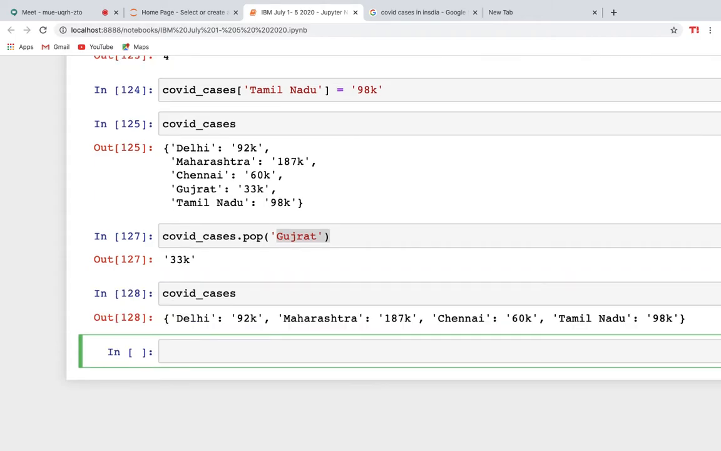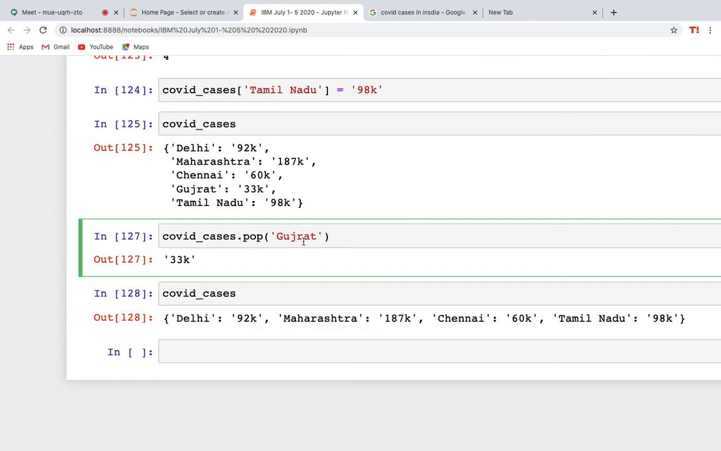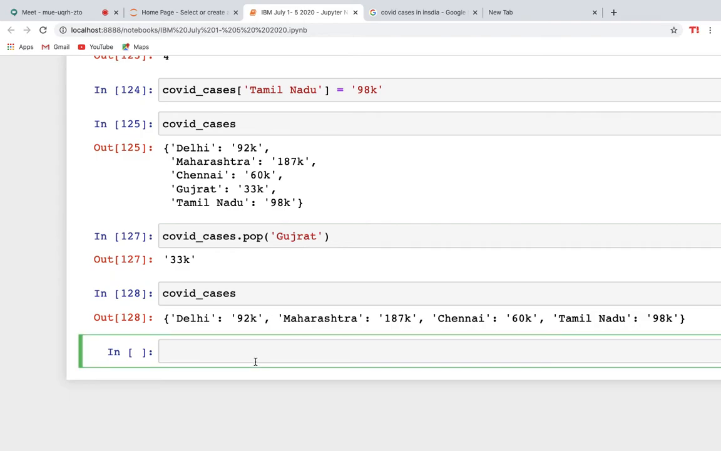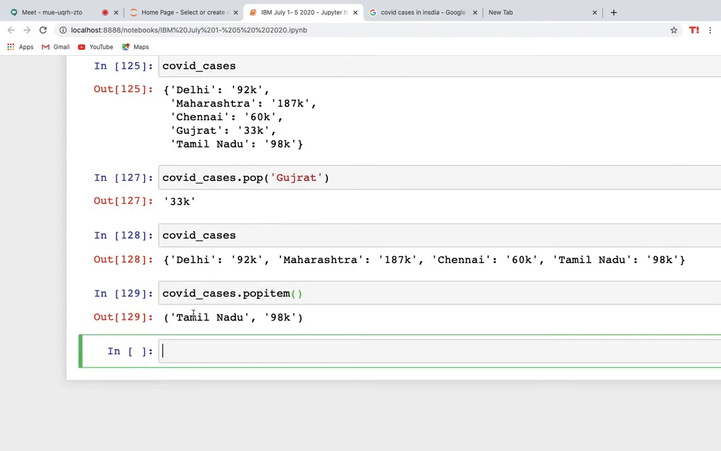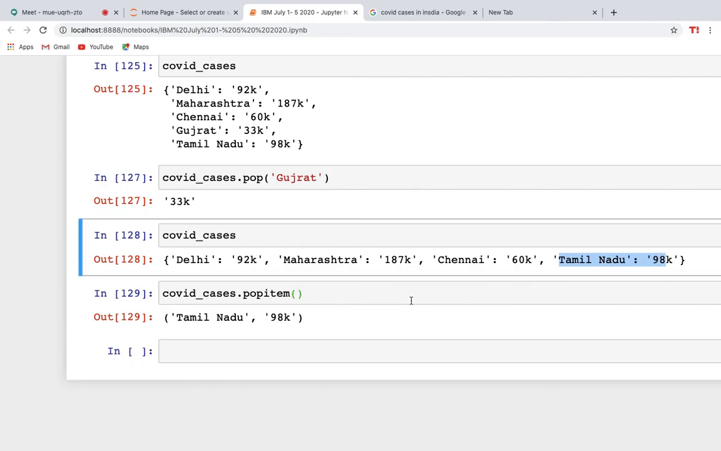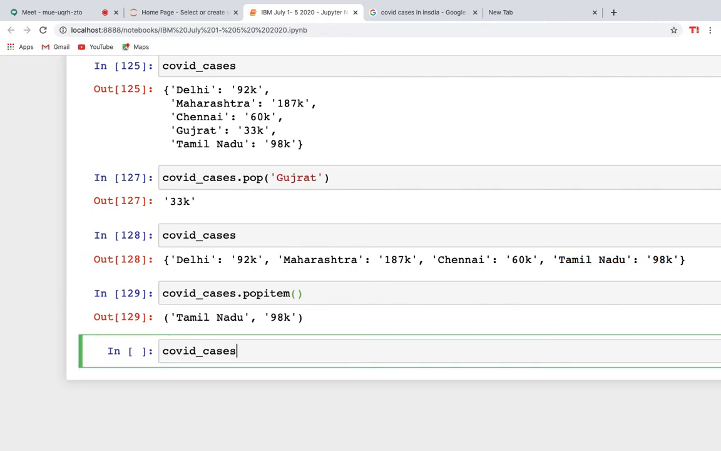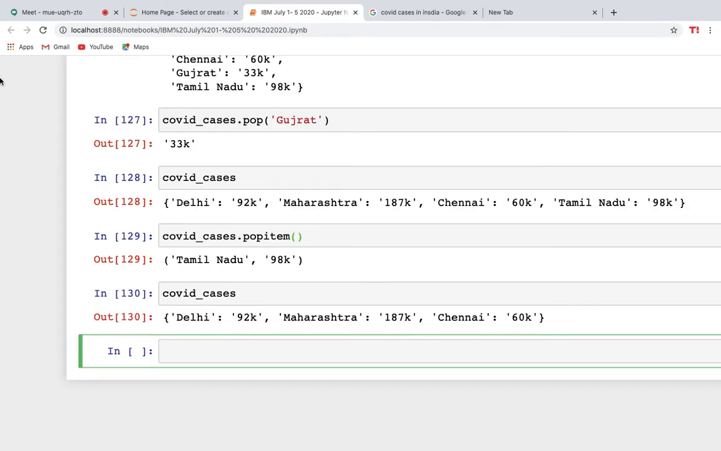So what is the function that we should use to remove the last element automatically? So here comes a new method, that is popitem, right? The popitem will remove the key as well as the value over there, right guys? So that is COVID dot popitem. Okay, it's not pop, it's popitem. So it will remove the last element automatically. Now you can see your Tamil Nadu is the last element, that is 98k. So Tamil Nadu with 98k has been removed. You can go and check for that. You will get everything out, right? So this is how you can write.